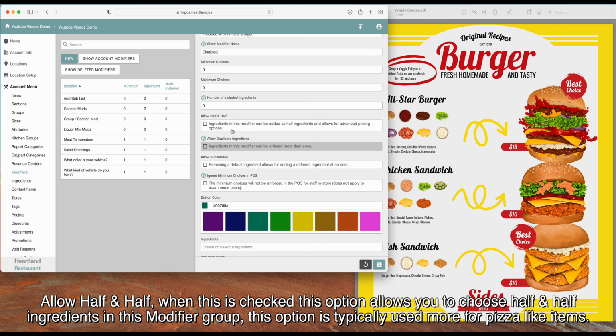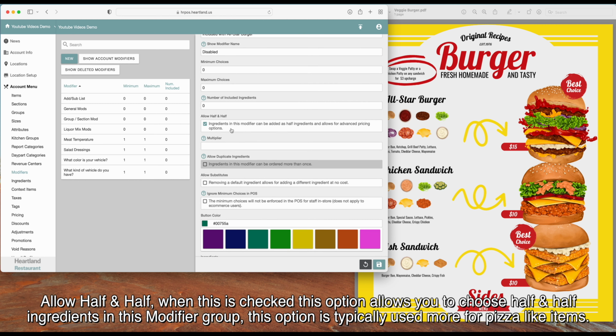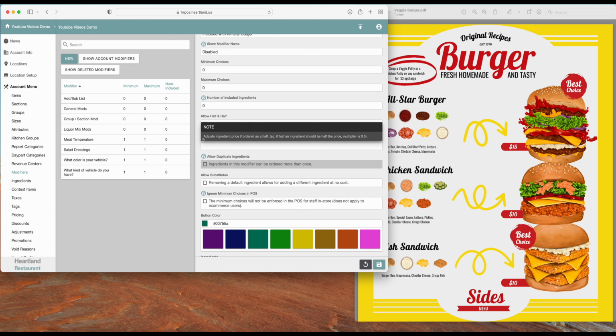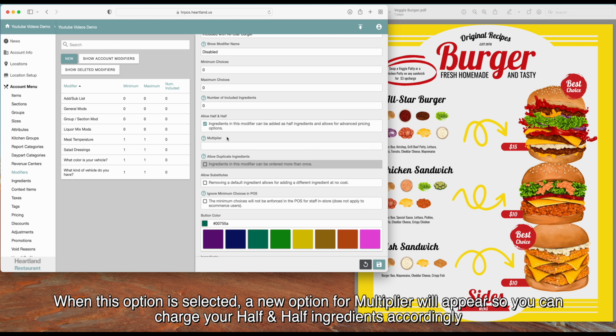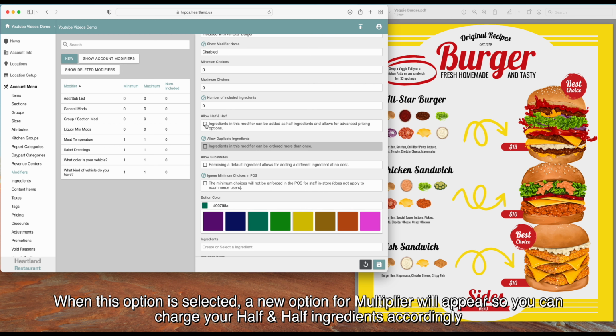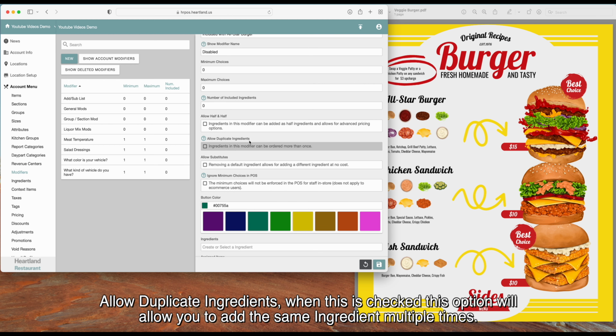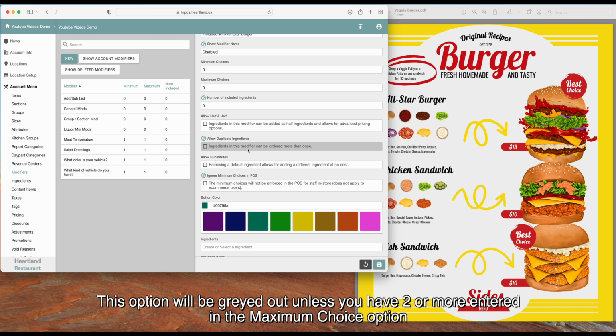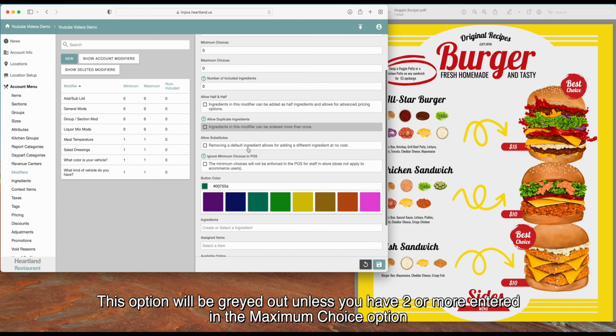Allow half and half. When this is checked, this option allows you to choose half and half ingredients in the modifier group. This option is typically used more for pizza-like items. When this option is selected, a new option for multiplier will appear so you can charge your half and half ingredients accordingly. Allow duplicate ingredients. When this is checked, this option will allow you to add the same ingredient multiple times. This option will be grayed out unless you have 2 or more entered in the maximum choice option.